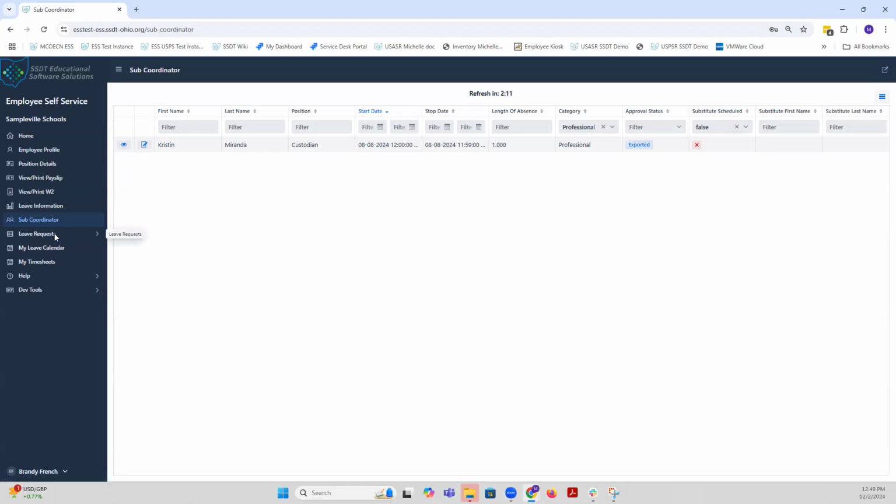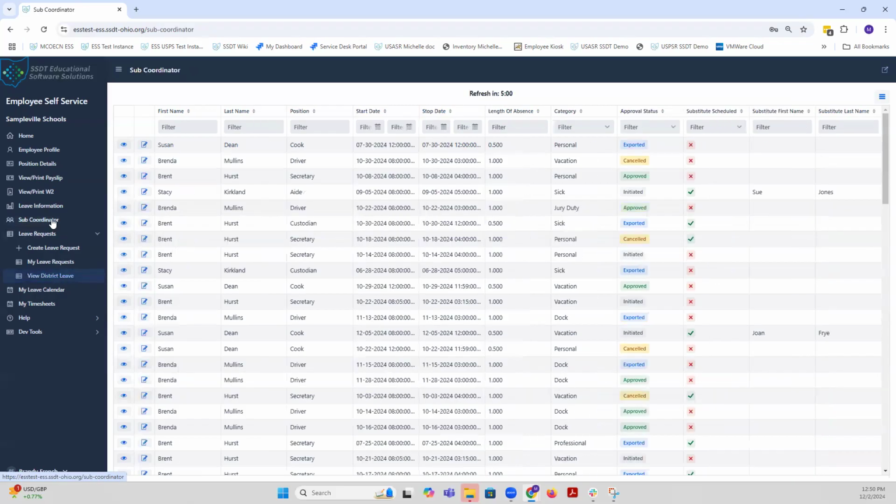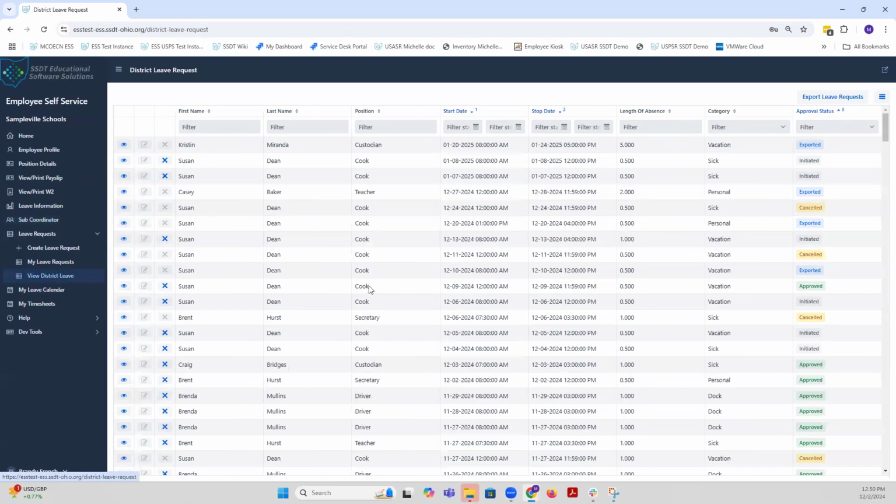One other additional menu option that a sub coordinator role has is under leave requests, and under view district leave, this will appear as an option. And this additional option is available just for you to see detailed leave requests for anyone in the district by clicking on the icon. So you'll notice when we were in sub coordinator, it would be for those needing a sub. But under view district leave, it's for all district staff, regardless if they need a sub or not.